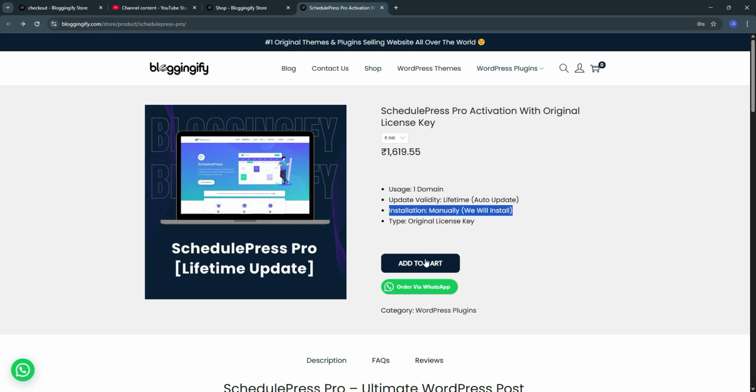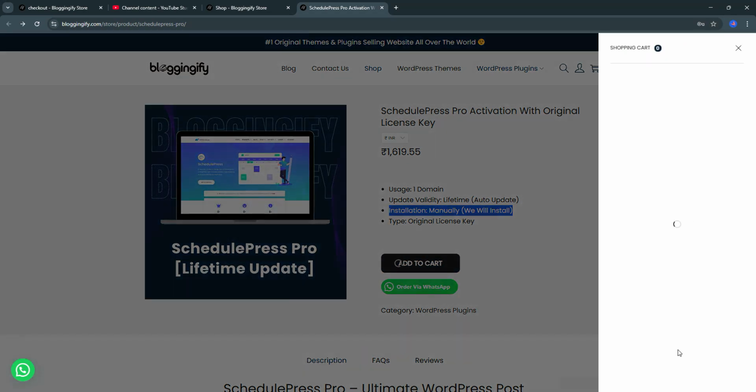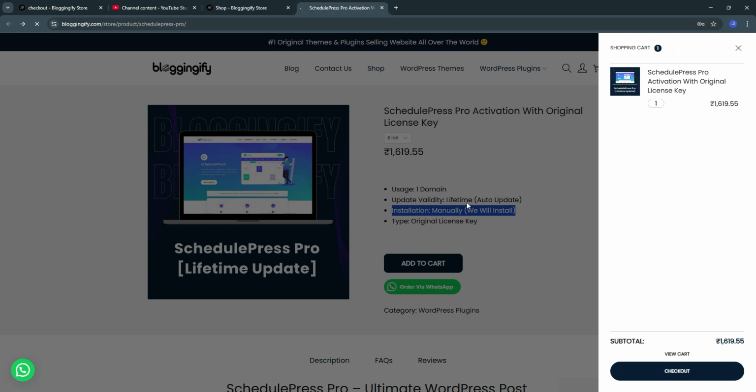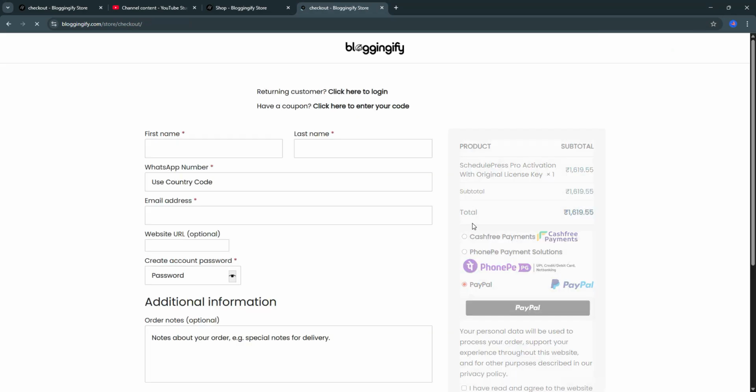Okay. So if you want to purchase this one, just click on add to cart button. Now click on checkout button. Now here you have to fill your billing information, that is your first name, last name and other information, and select your payment method and confirm your payment.